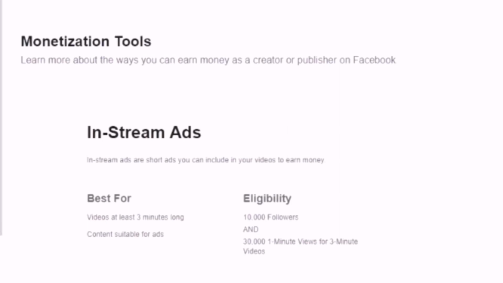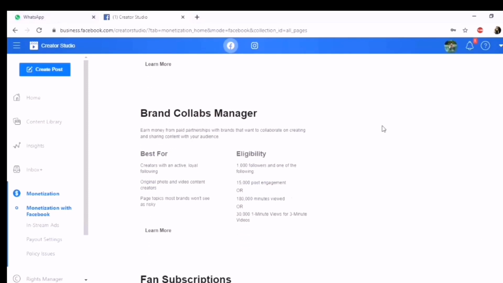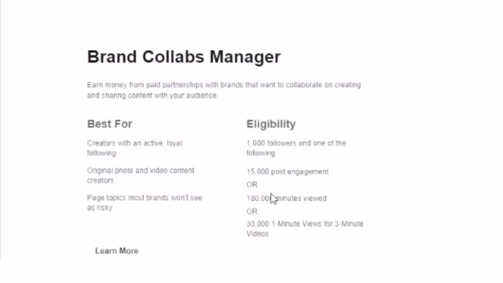For you to enable the in-stream ads or the ad breaks, you need to have 10,000 followers, 30,000 1-minute views for 3 minutes. This is what I'm talking about.